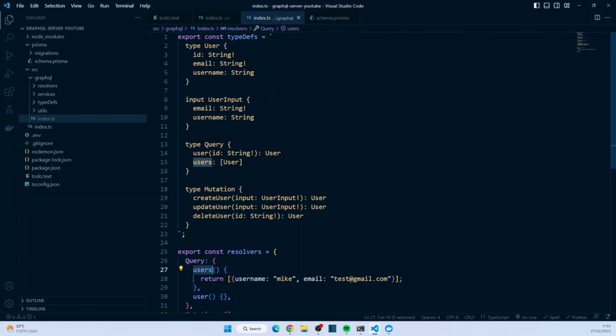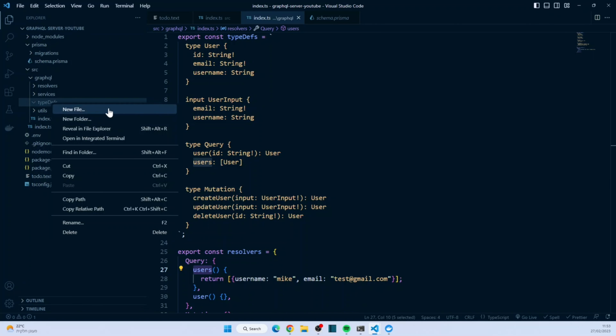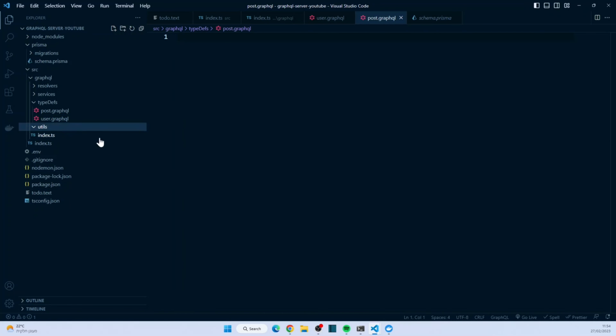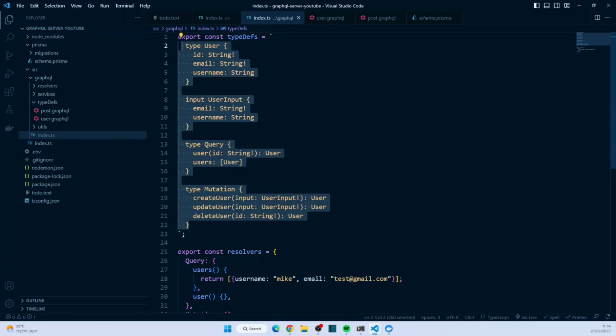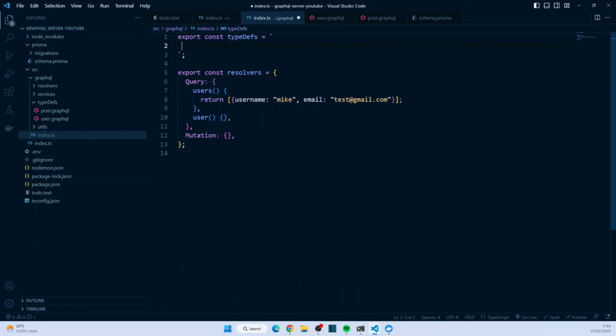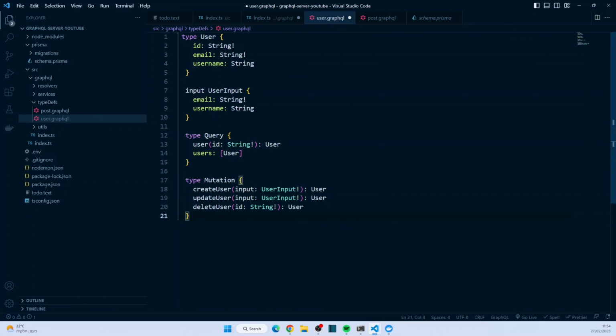Okay, the next thing that I want to do is to move these typeDefs definitions that I created inside the typeDefs folder. So in this folder, I'm going to create a GraphQL file, which is going to be called user.graphql. And on the way, I'm going to make a post.graphql file. Now let's take all the typeDefs from this variable, and let's put them inside the GraphQL file.